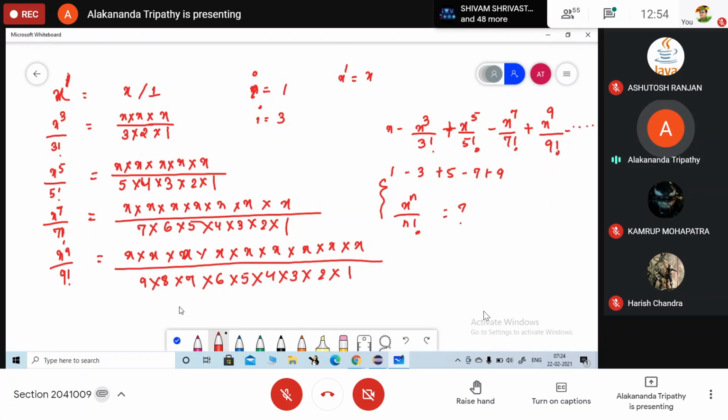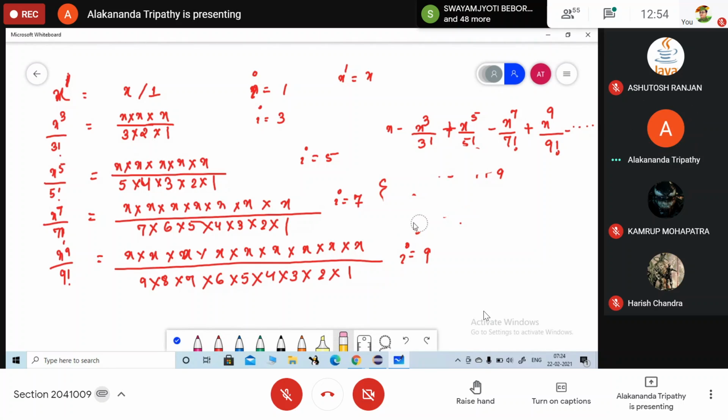Can I write in this way? Here my I value is 5. Here my I value is 7. Here my I value is 9. I'm erasing these things. So what are the common things you are finding? Can you do any guess?